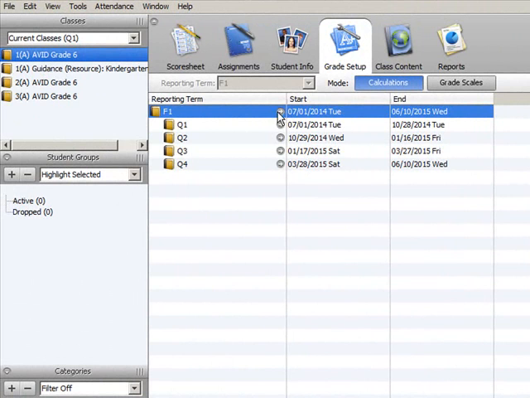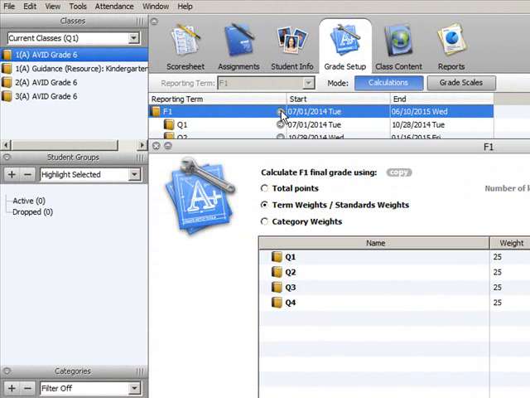I'd like for you to go ahead and click on the arrow beside the F1 term, and F1 is an abbreviation inside of PowerSchool that indicates that's the final mark of the class. So your final mark is going to be calculated with term weights. So select term weights.